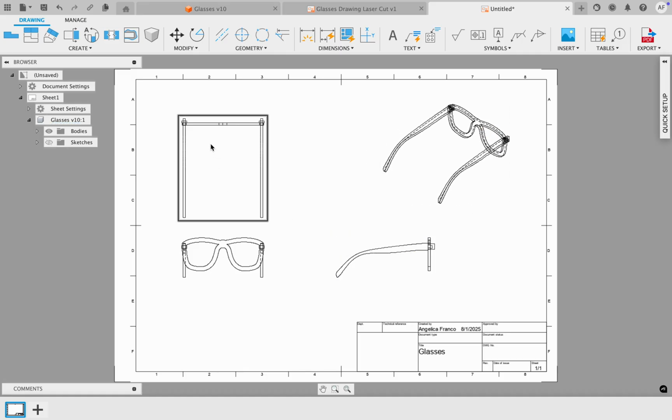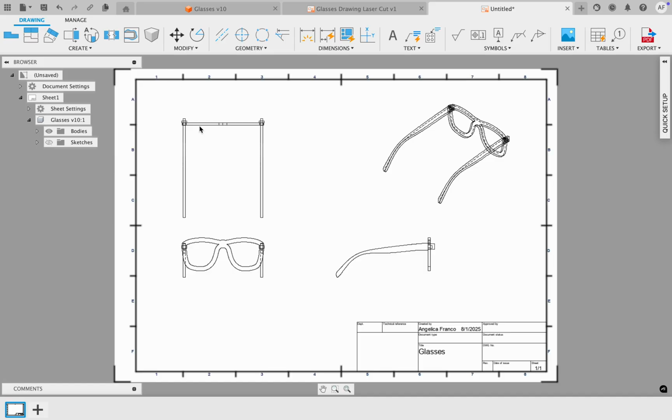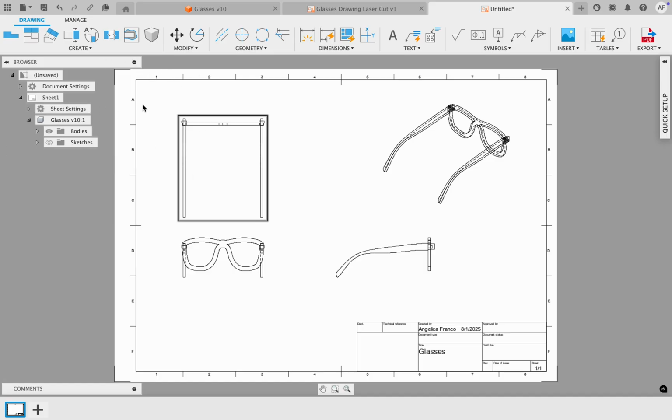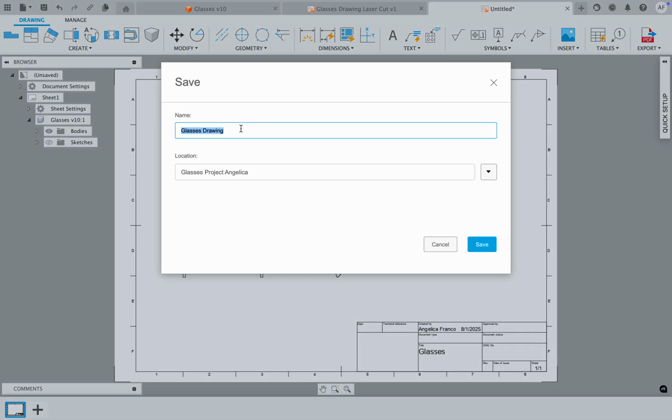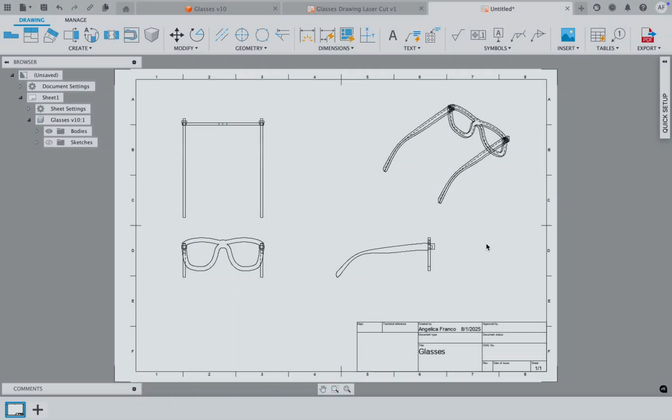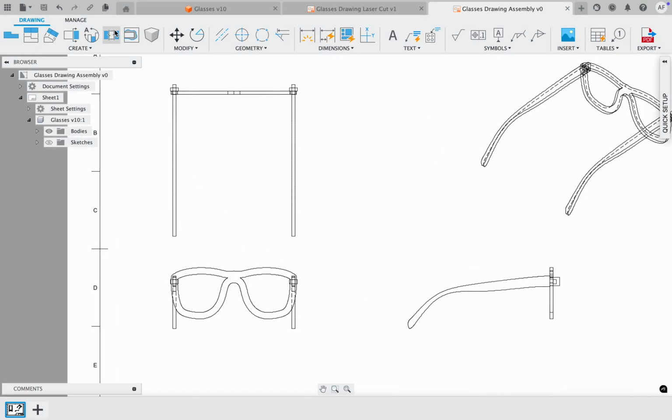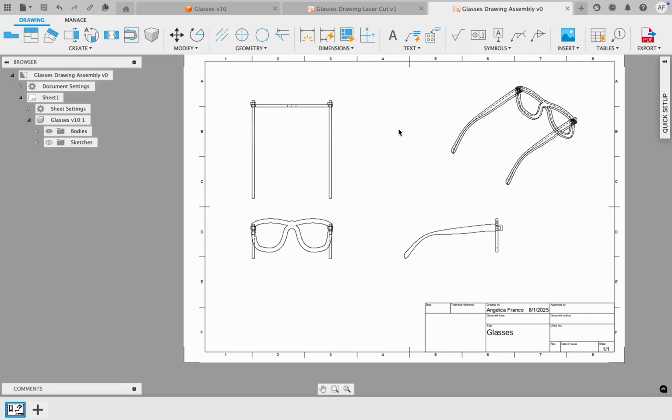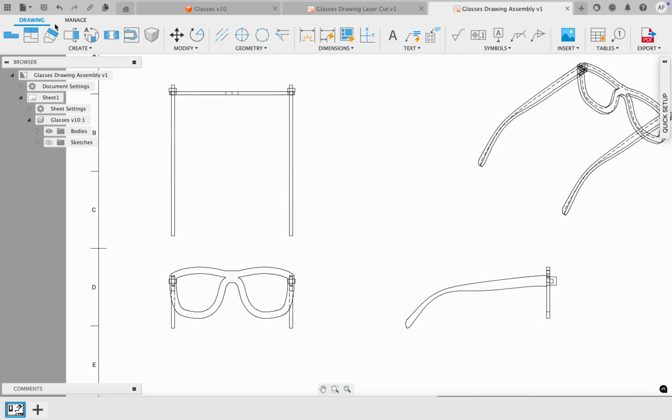Okay, and then once you have this, then you're gonna start adding the dimensions. So let's save it before we add dimensions. Save, classes drawing, and then I go assembly, and then save. And then I will start making my drawings. So adding dimensions.